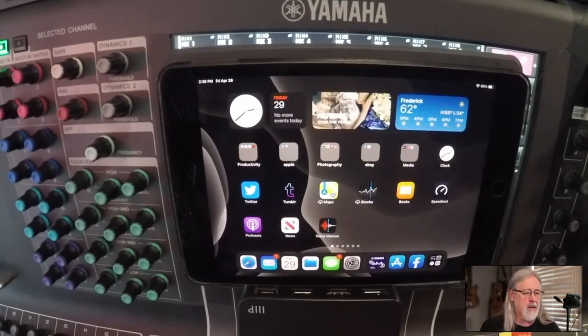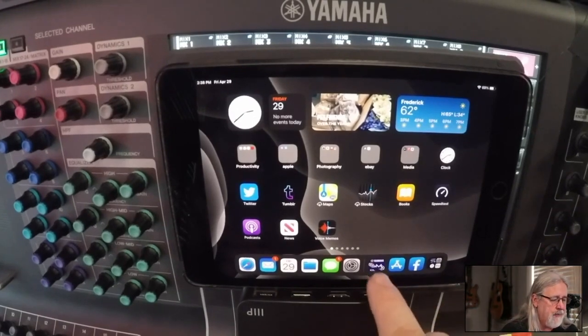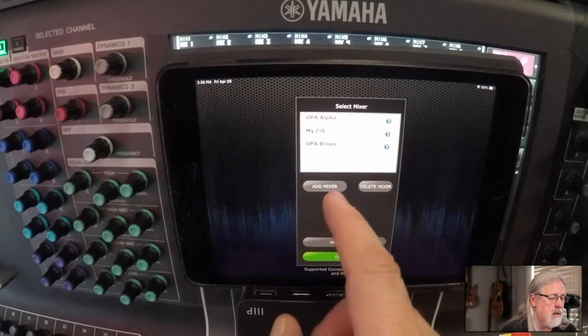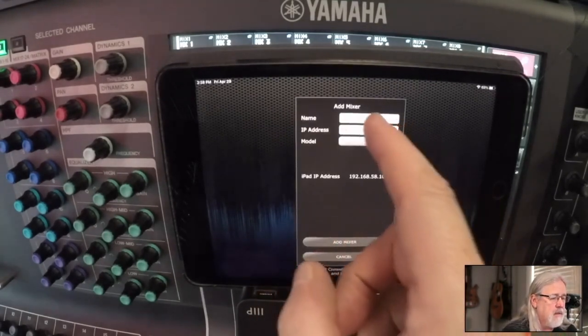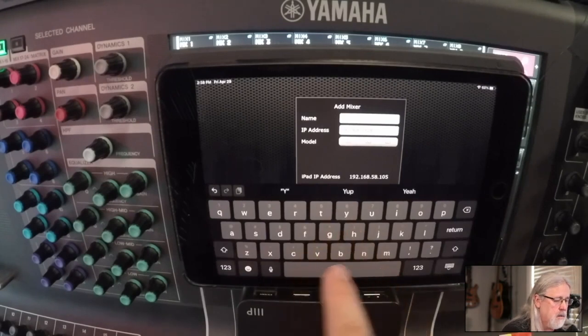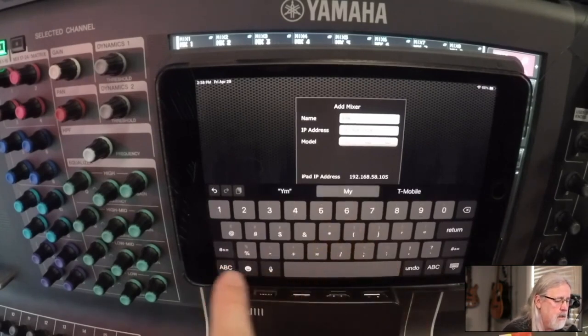I need to talk softer. So when you open up StageMix, this is the first thing that you'll get, and this is where you just have to add the mixer that you want to connect to. It does remember a bunch of mixers, so if you work with a bunch of different companies and they have a bunch of different networks, you can remember them. The ones in here currently are ones from other shows that I've done. I'm going to go ahead and add our local mixer here. So add a mixer. I'm going to call it, I don't know, you, me.